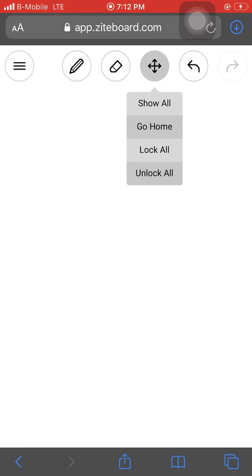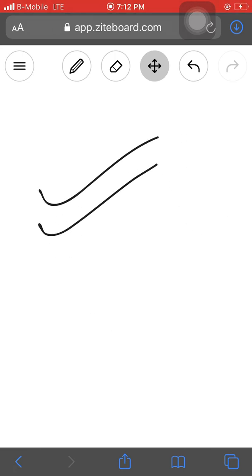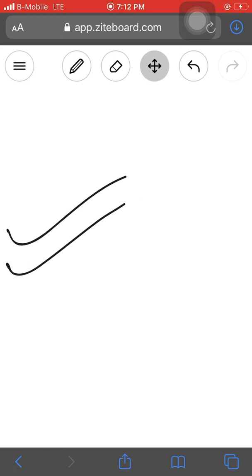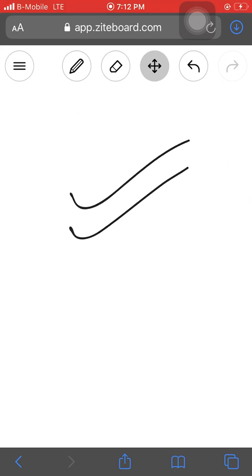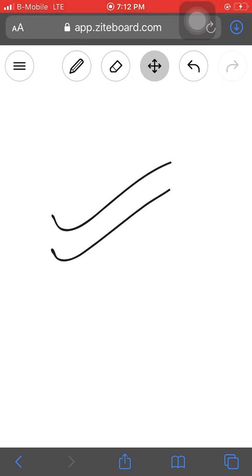So this option will give you the option to drag your written notes from the board, and by clicking on the option, you can shift your works towards the right, left, top, or towards the bottom of the board. And the final option you have is the undo option. So this undo option can undo the things that you have written on the board.